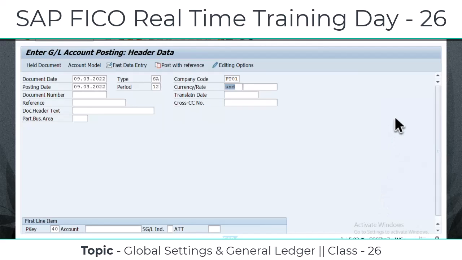Vasu, here in a foreign currency translation, there are two criteria. Like there are two cases. In the first case, the posting date will be taken as the foreign currency translation date, and the second case is when we enter the translation date, then the translation date will be considered as the foreign currency translation date. Is that correct? Okay, good, super.